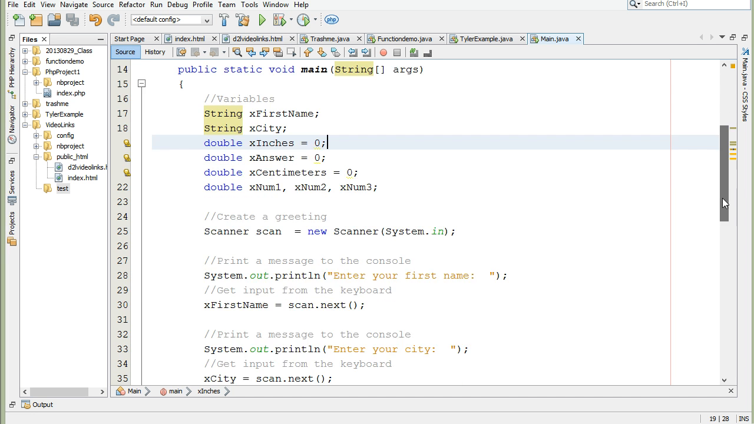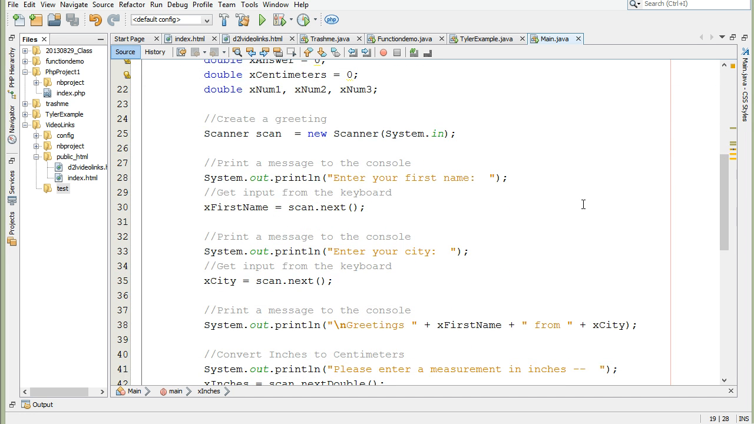Let's look farther down in our program. The next thing we see is scanner. Right here we're creating a scanner. You notice here I've labeled what we're doing. You always want to comment what you're doing here.